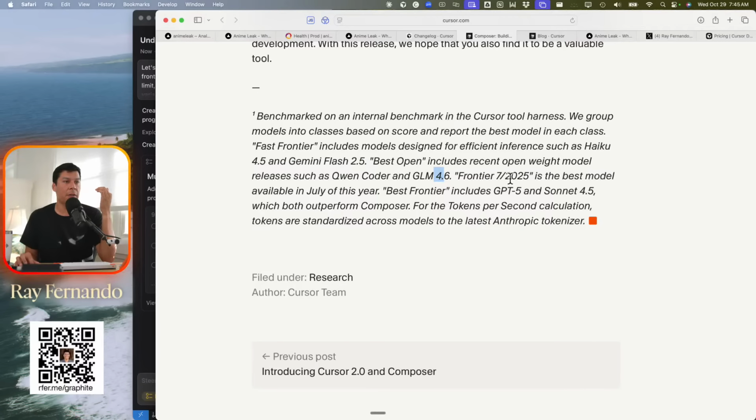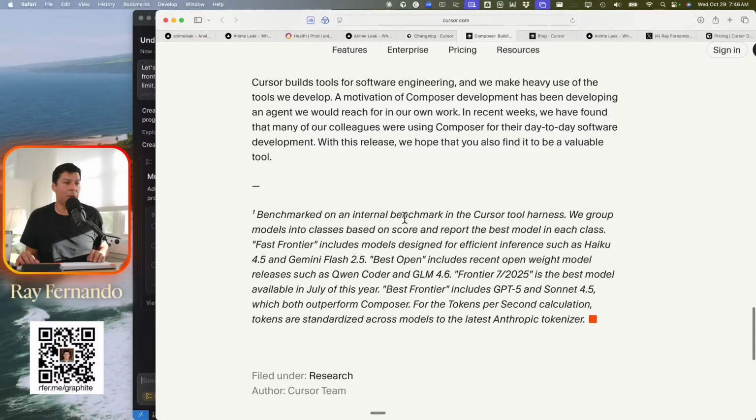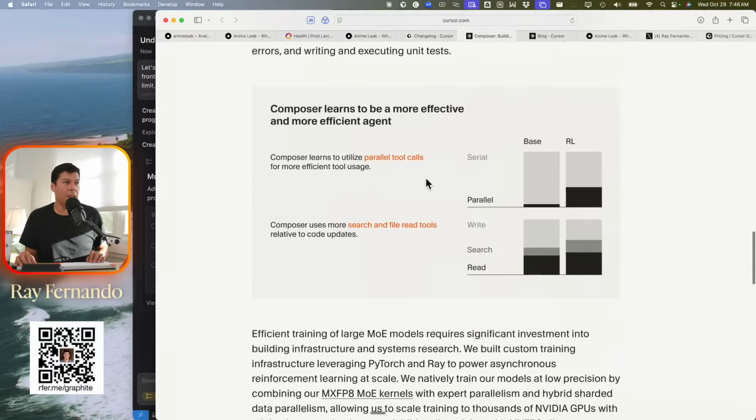The Frontier 2025 is the best available as of July of this year, and the best Frontier includes GPT-5 and Sonnet 4.5, which outperform Composer. For the tokens per second calculations, they're standardized across these models to the latest Anthropic tokenizer. Interesting.